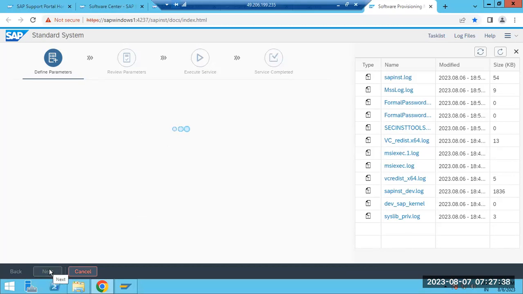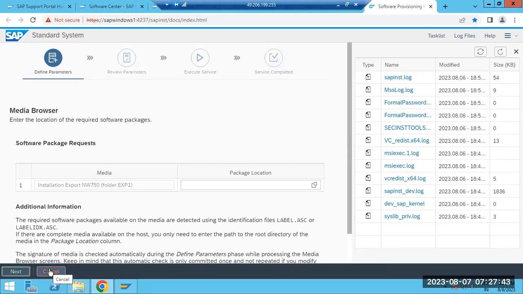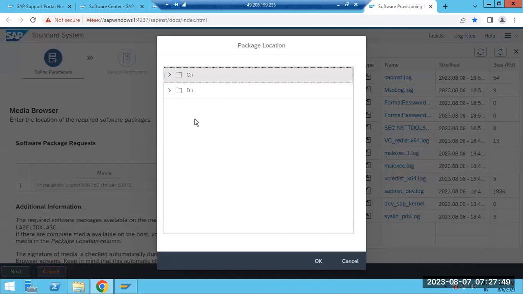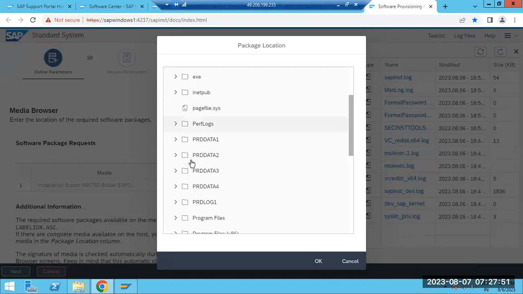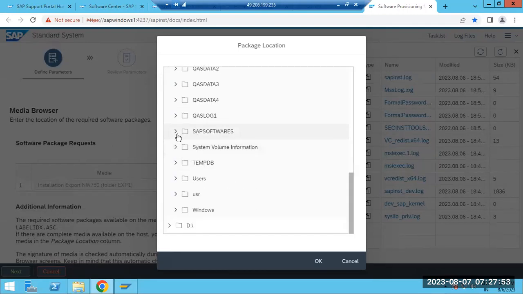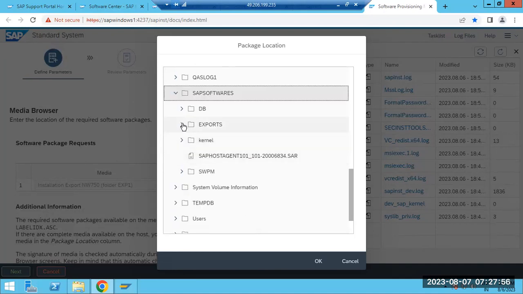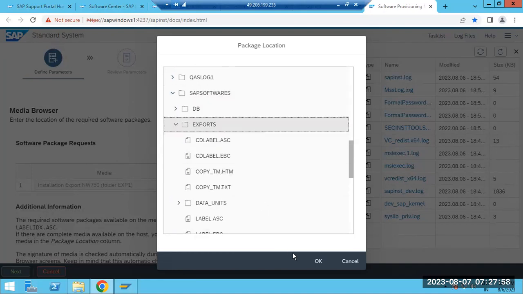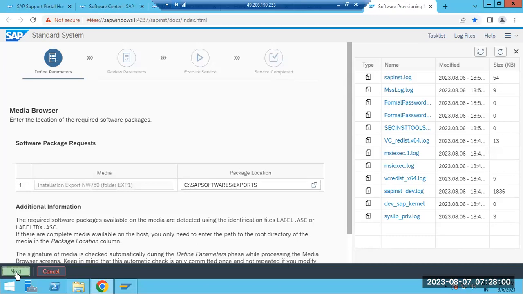So the host agent is also asked, and we have checked no because we already have it. Now it is asking for the installation exports. See here, installation exports. Go to the C drive, then to where our SAP software is located, and then the exports. Exports are there here. Select the exports, then go to the next button.